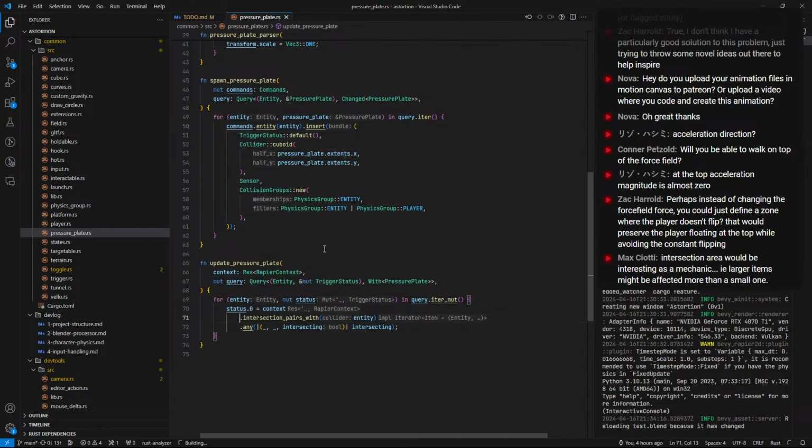So pressure plate is being updated here. And it's just intersection with pairs, but for some reason, it's not including the player here. I think at least.